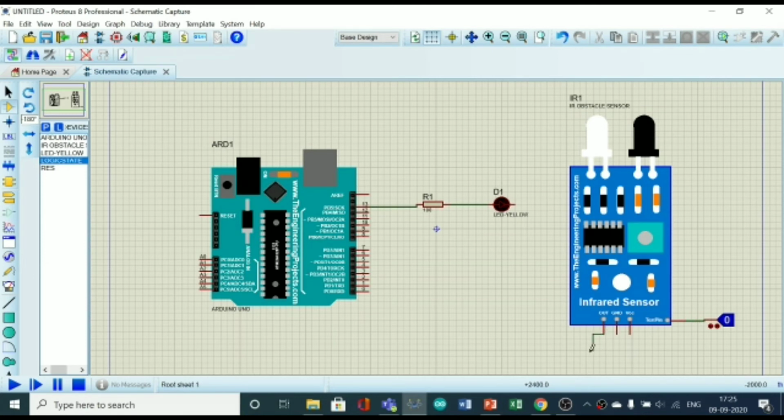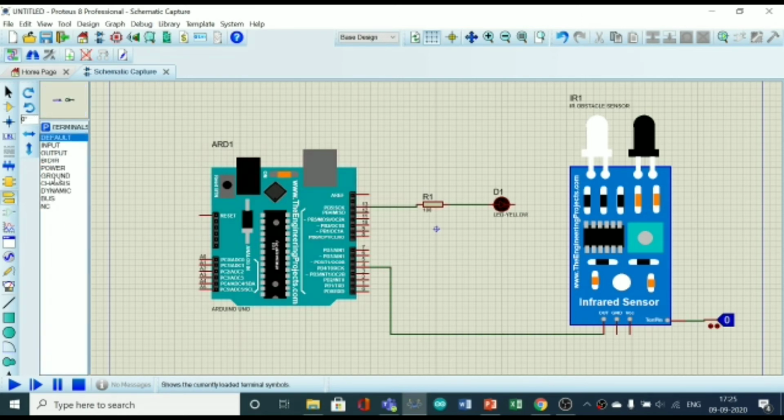Now go to instruments and select virtual terminal. Virtual terminal is used to display data coming over the serial port of Arduino microcontroller. Connect pin 1 of Arduino to RXD pin of virtual terminal and pin 0 of Arduino to TXD pin of virtual terminal. Now double click on IR sensor and upload the hex file of IR sensor in program file of IR sensor.